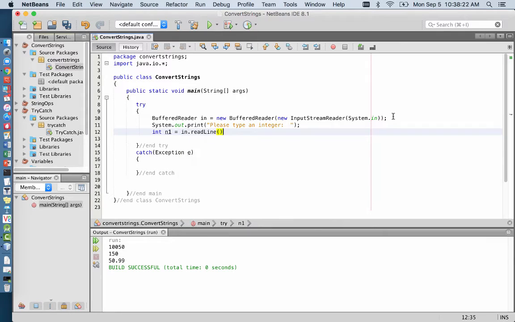n.readLine, right? If you recall, or actually let's stop here. This is going to fail, right? Why is this going to fail? n1 is not going to be read in as a number automatically, right? It's going to come in as a string. We're trying to take a string here and we're trying to store it inside of an integer variable. Obviously that's not going to work.